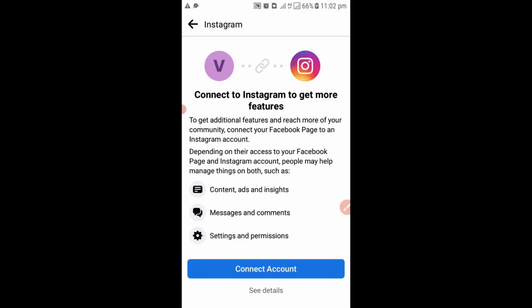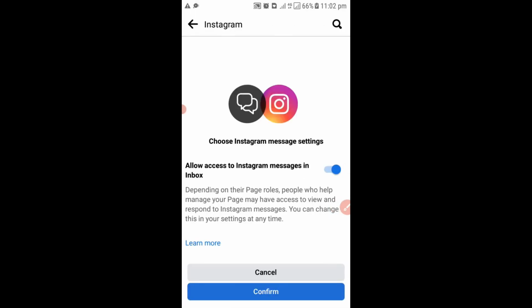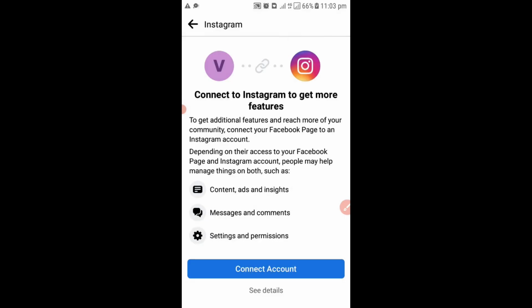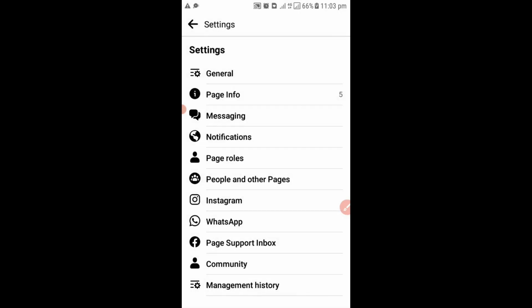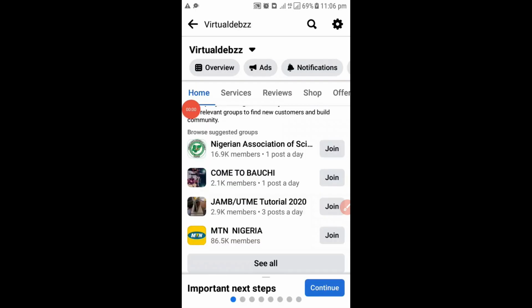So to do that, you just have to connect. Once you connect, you confirm. Once you tap on connect, you will be asked to input your Instagram username and password, and then just follow the procedures to connect. Then this is WhatsApp and page support, inbox, community, and the rest.